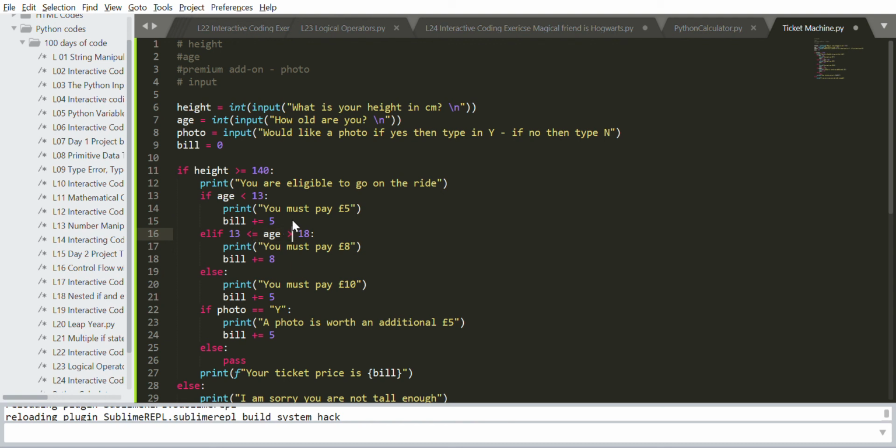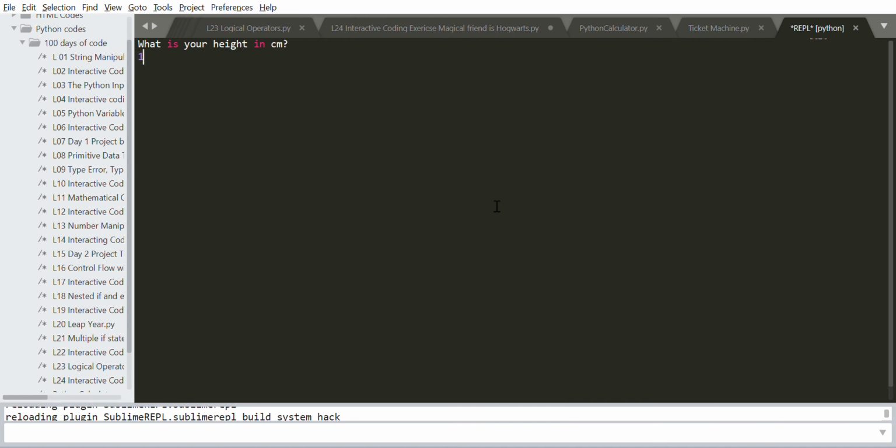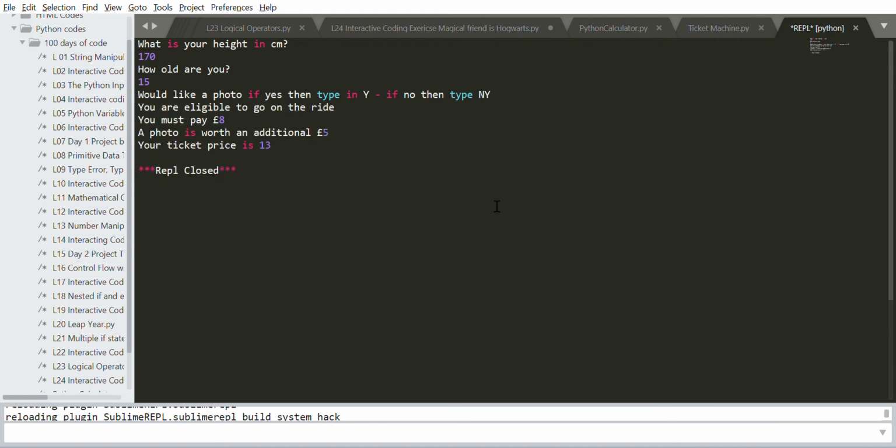As I said, if your age is bigger than 18, not less than, so I have to change that to less than. Now obviously Command S or Ctrl and S. So in Python you should know how and when to fix your mistakes. So this makes more sense. Sublime REPL, Python, run current file. What is your height in centimeters? 170. How old are you? 15. Of course. £8, £5, £13.